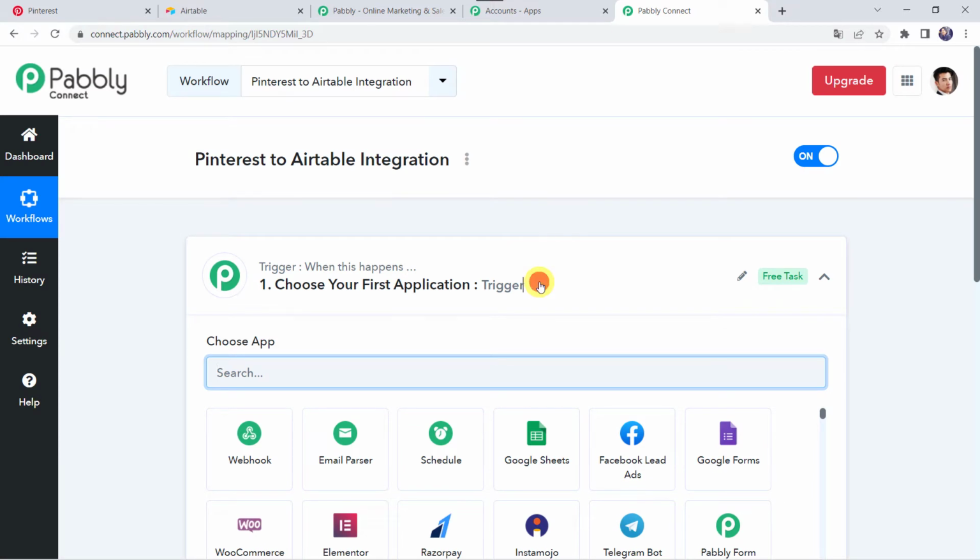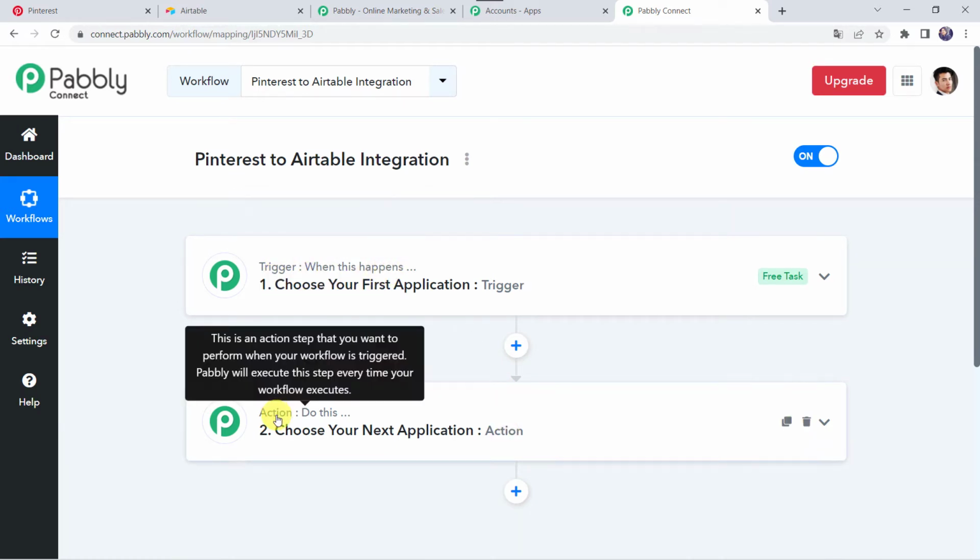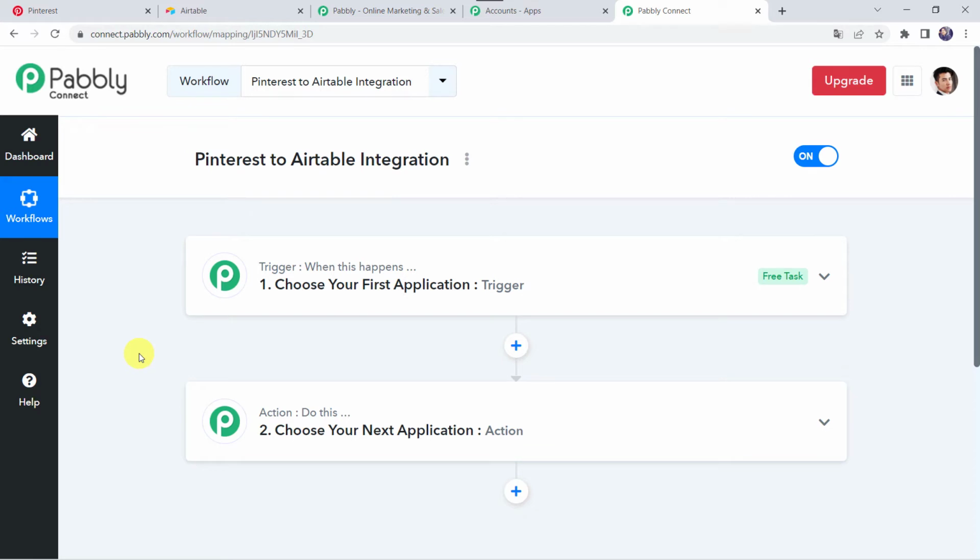Now here we can see a trigger window and an action window. So Pabbly Connect works on the concept of trigger and action. Trigger means when this happens, action means do this. So in this use case, we want to save our Pinterest pins to Airtable base for easy access as well as for the backup reasons.